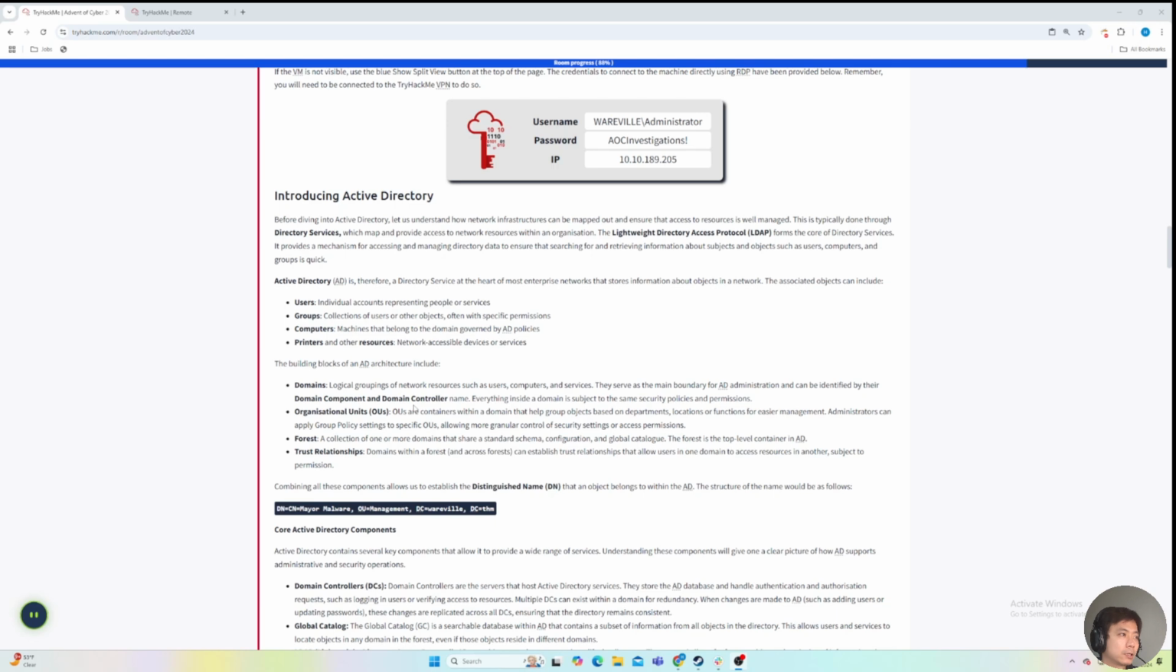Organizational units are containers within a domain that help group objects based on departments, locations, or functions for easier management. Administrators can apply group policy settings to specific OUs, allowing more granular control of security settings and access permissions. A forest is a collection of one or more domains that share the same schema, configurations, and global catalog. The forest is the top-level container in AD.